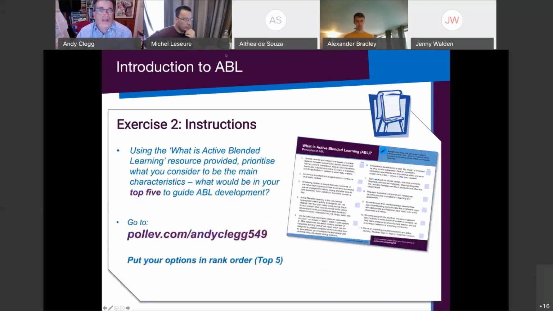Right, if you can go to the chat. On the chat, I've put a link to an activity sheet that you can download. We'll put that up again so you can find it. Again, this is just a little exercise that's come from Northampton. If you follow that link through, you should get to a little activity sheet, and that activity sheet is showing on the screen at the moment.